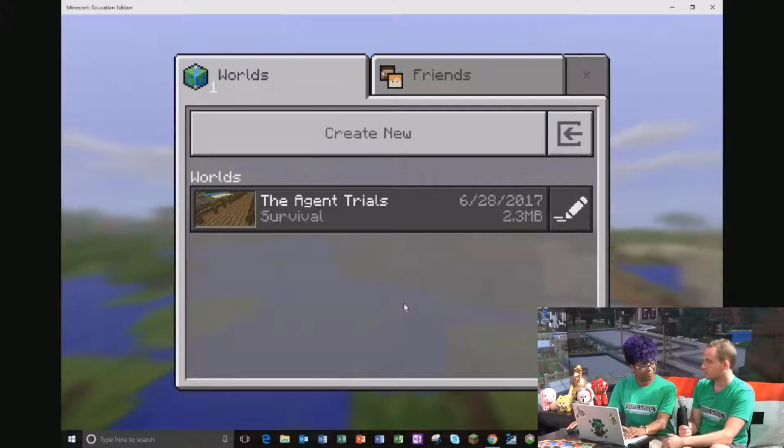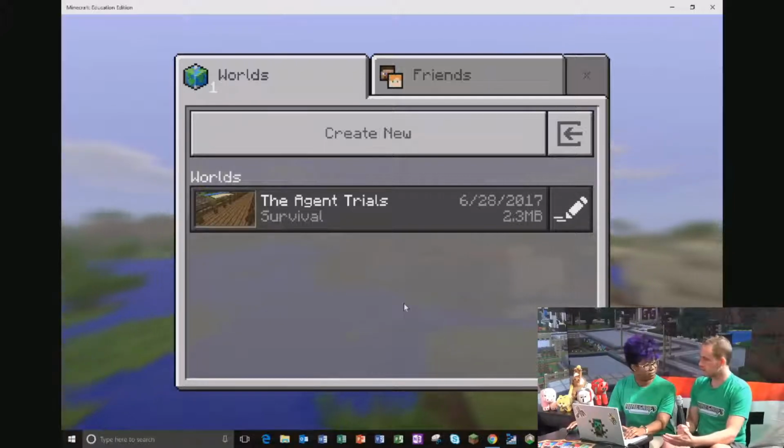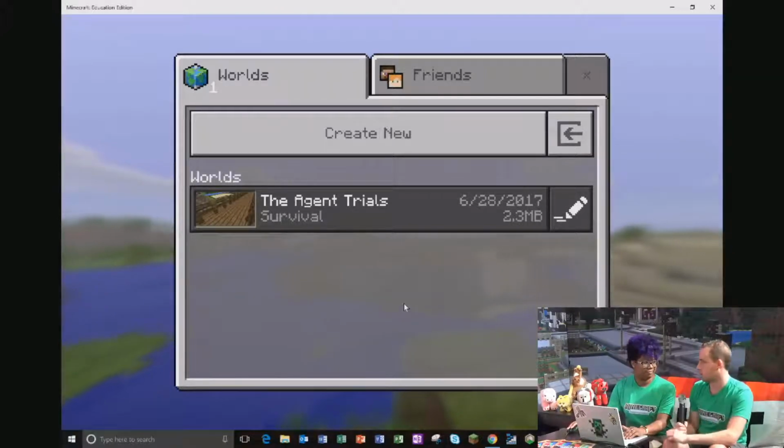In Scratch, MakeCode, and Tinker, make sure to save your projects individually, because those are not saved in the Minecraft world.